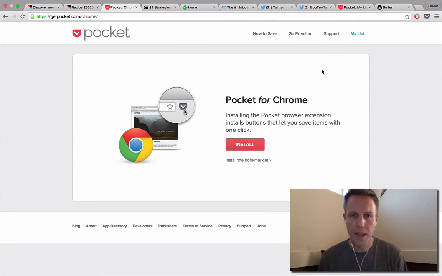So over at Pocket, I have the browser extension installed. This is the page where you can install the extension from. The URL at Pocket is getpocket.com. And since I'm using Chrome, I have getpocket.com/Chrome, which is where I grabbed the extension. And once I have the extension, up here in the very top right of my browser is this Pocket icon. And I can click that to save anything to Pocket.